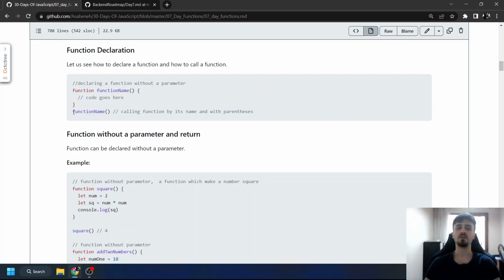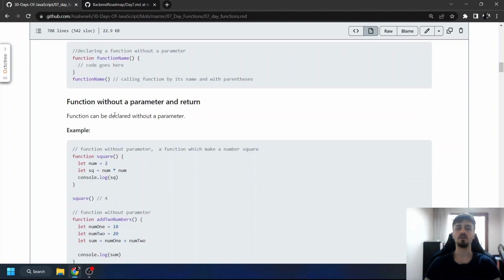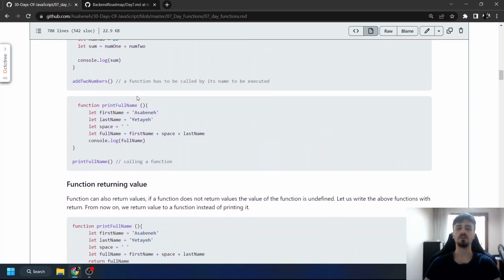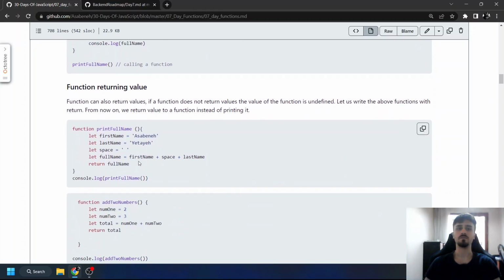there is a function square declaration. Number is 2. Square is a number multiplied by number, and we are printing the result. And we're calling it without a parameter because the value is defined inside. Same here, a similar example here, and another similar example here.